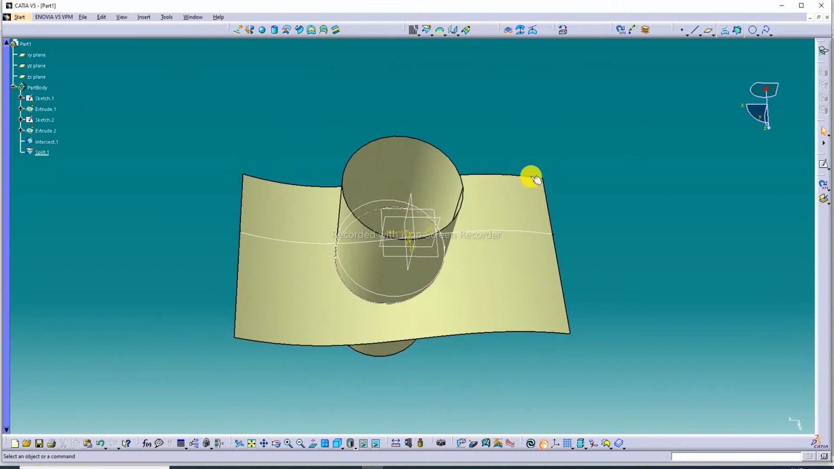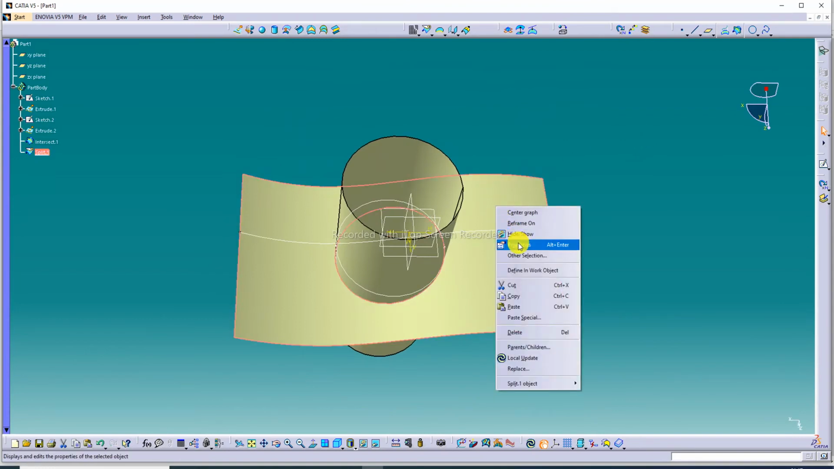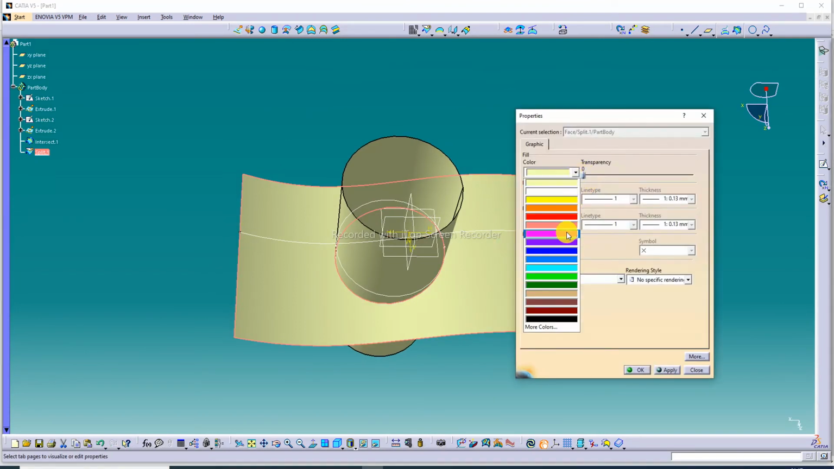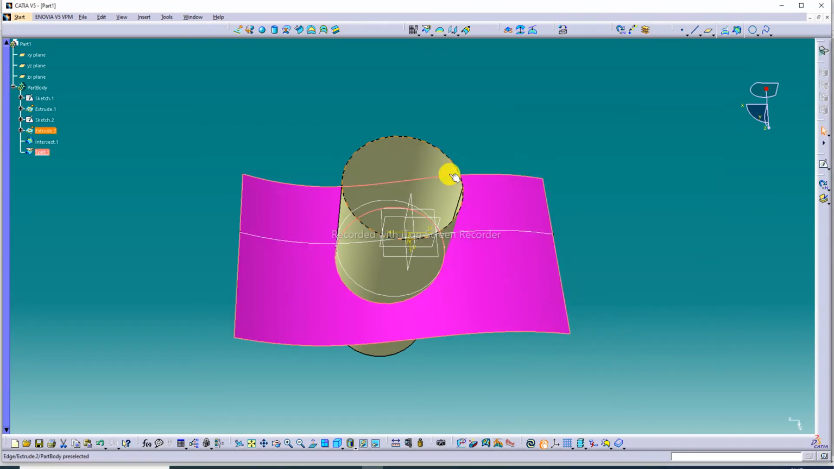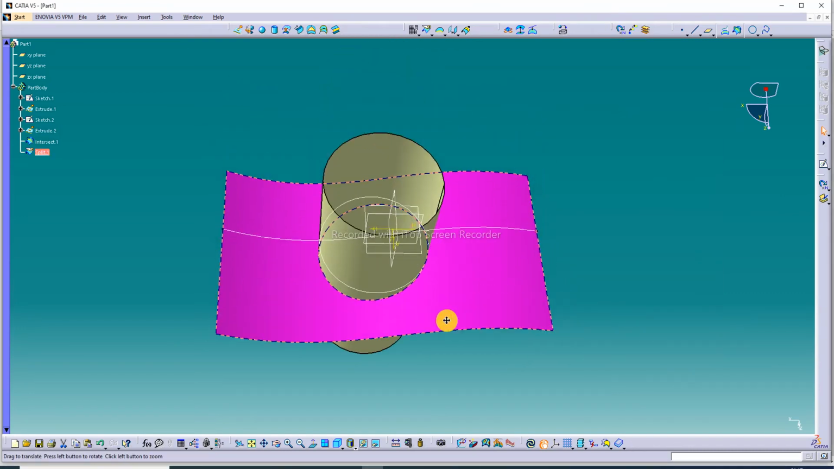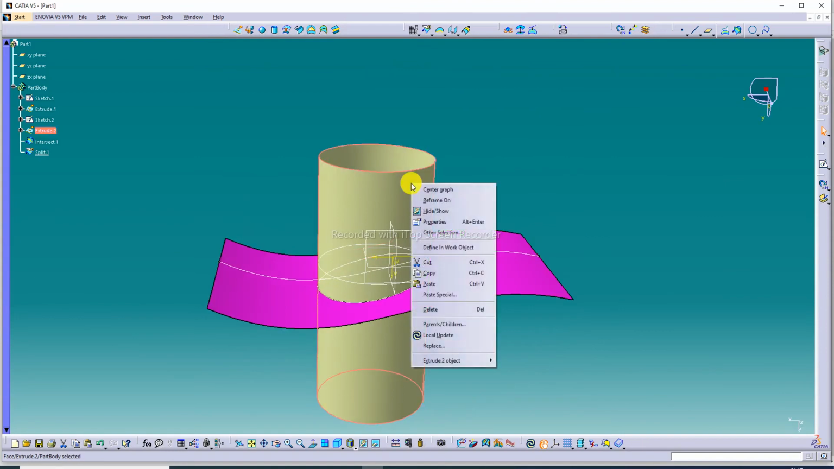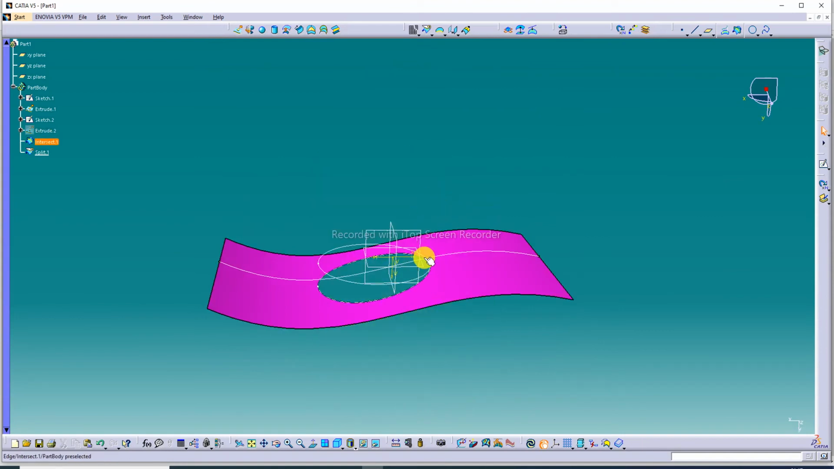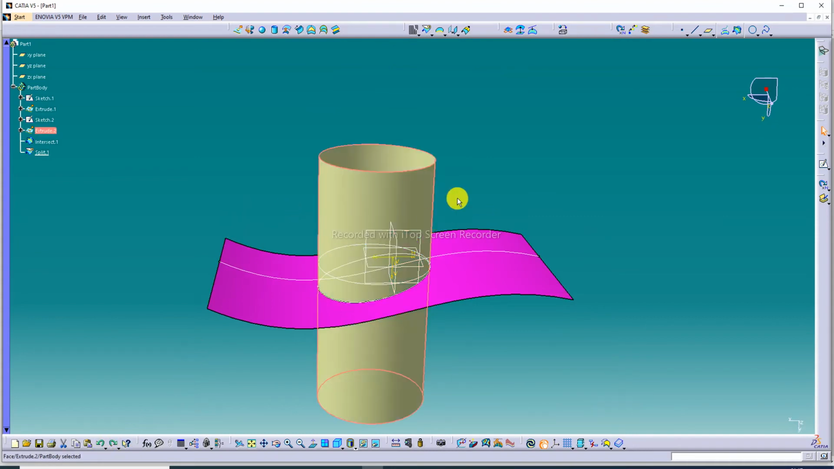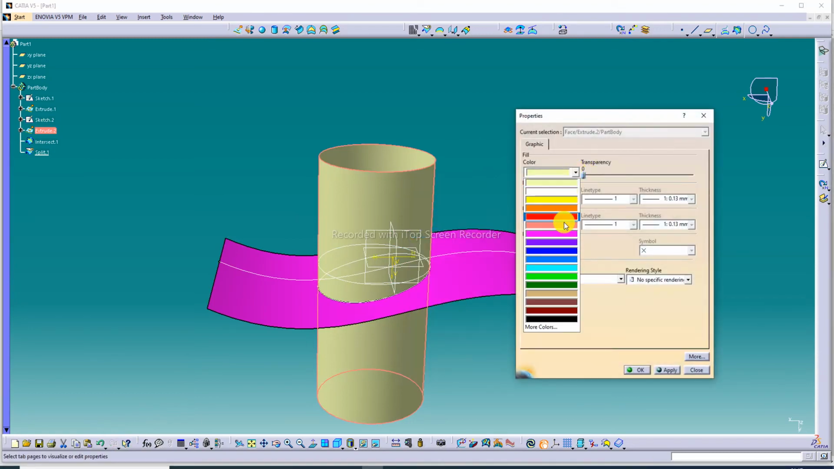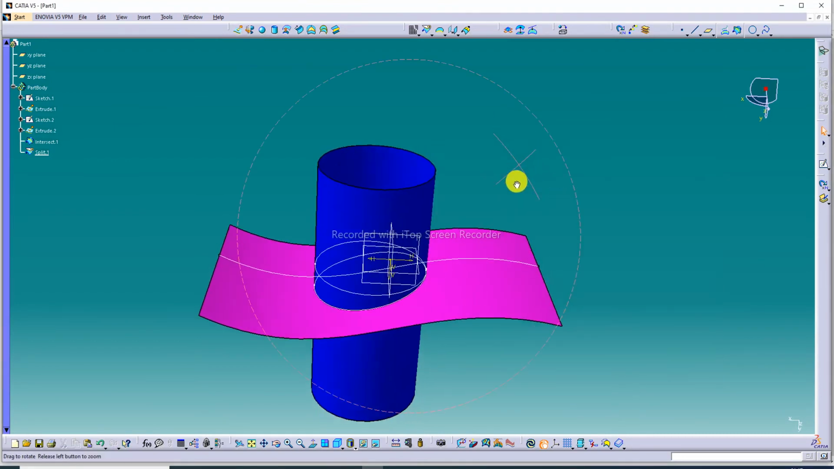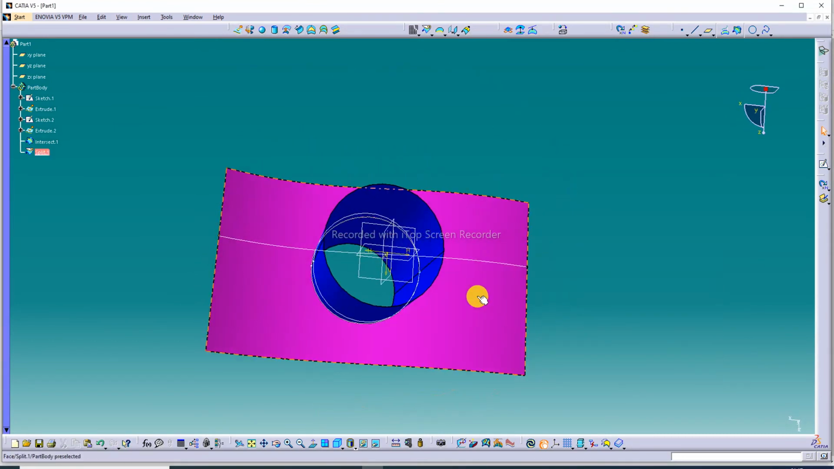Now some color is used. The color is blue, and this cylinder gets the color. This is hidden. Control Z did not work, so undo. Open properties, and the color is blue. This is perfect, and this body is hidden.